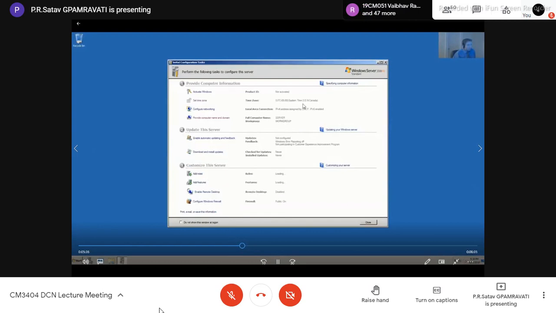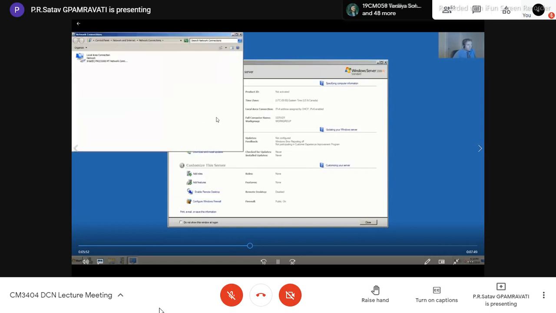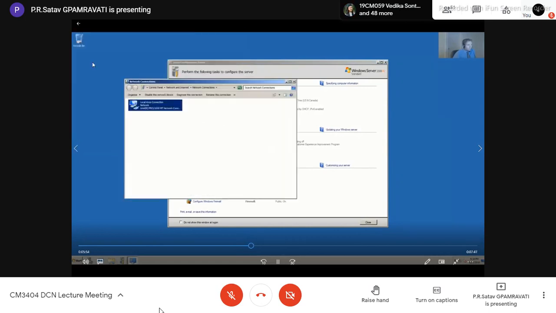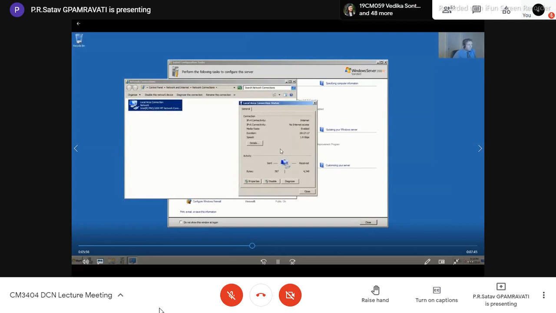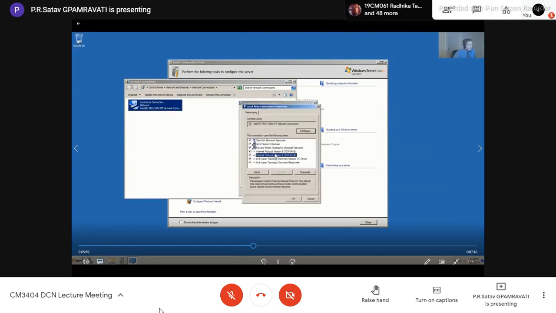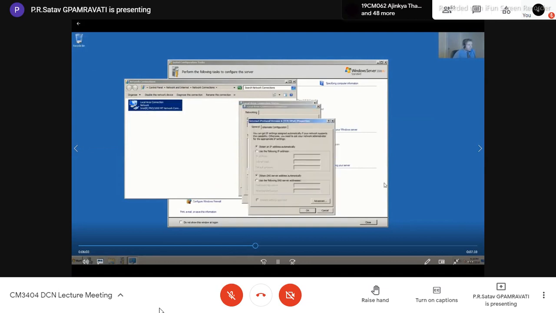And in this case, we again need to add some roles inside it. So we have already done provide computer information, in which we activated Windows, set the time zone, and are now configuring networking. For the local area connection, you can give whatever address you want. Then you can select this. Now see, by clicking this, you can set the properties: TCP/IPv4, properties, and obtain IP address automatically. It cannot be assigned here, because this is a server.